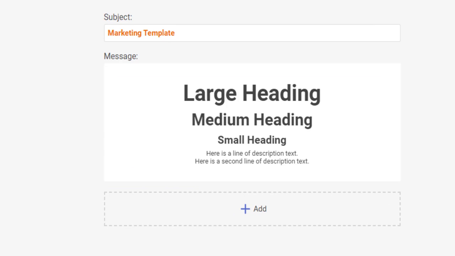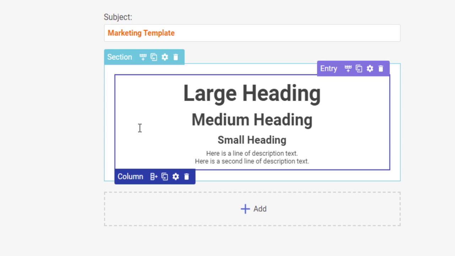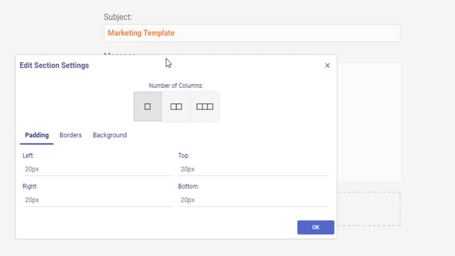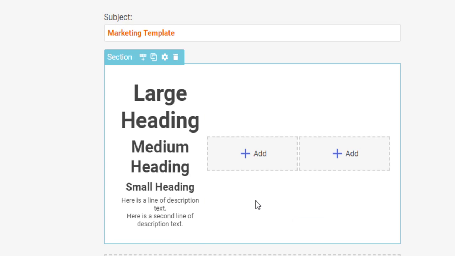So let's start by taking a look at how you would add different columns to a section. So we're coming in here to our section, and there's only a single column. This is a text entry. And I'm going to go up here to the gear tool. And at the top, you'll see there's an option to select the number of columns that I'd like in this section. I can have 1 column, 2 columns, or 3 columns. I'm going to select 3 columns. Okay. And now you can see there's 3 different columns selected.